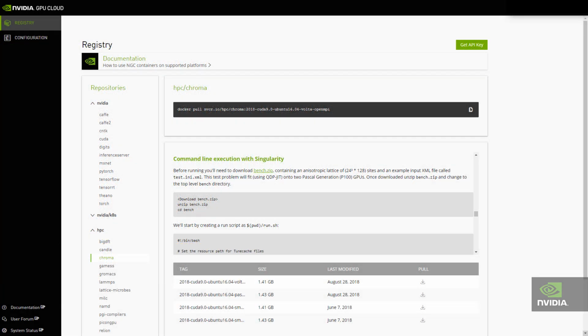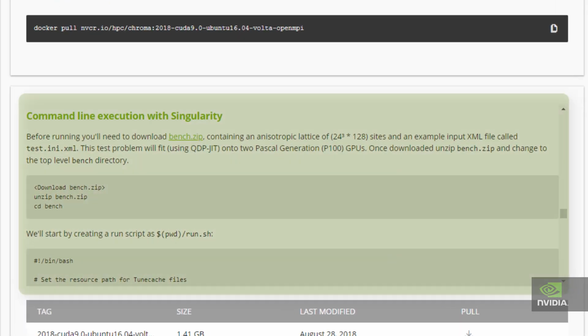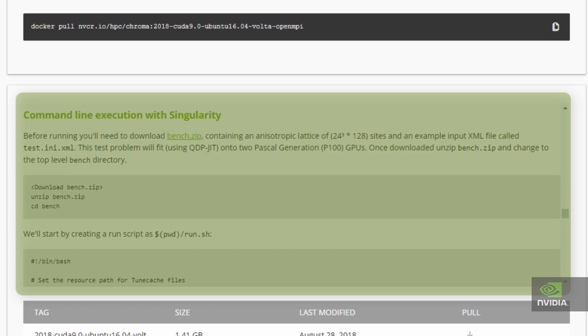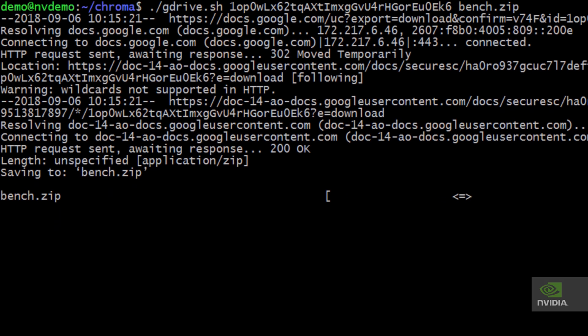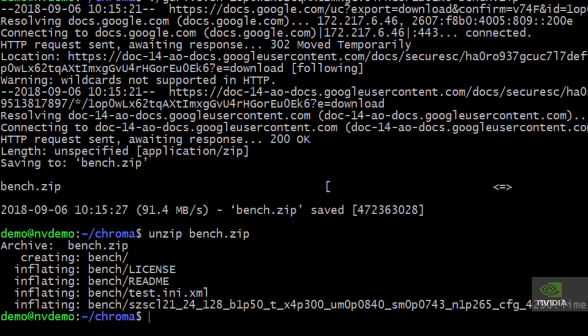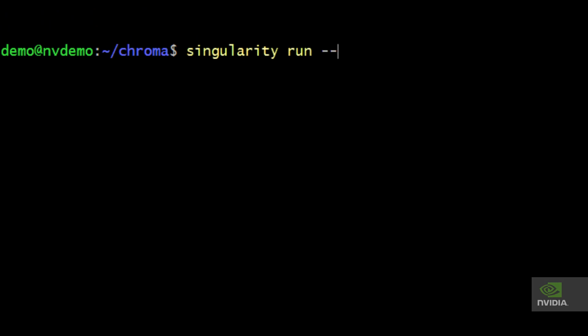Now that we've pulled a Chroma container from NGC and converted it to a Singularity image, we're ready to run the application. For this example, we'll use an interactive shell within our container. The Chroma README shows how to wrap these commands in a Bash script for command line execution. Let's download and unzip files required for our test run. From our benchmark directory, let's launch our Chroma container with singularity run and the name of our Chroma image. Note that we include flags to enable NVIDIA GPUs in your container. If you follow the Singularity configuration notes we discussed earlier, you can safely omit the nv flag.